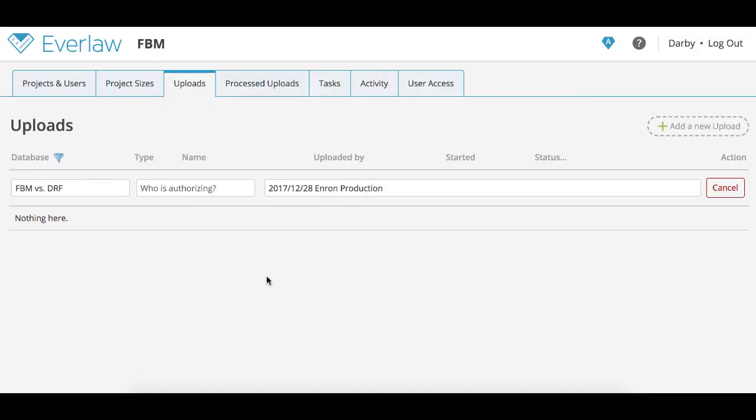Then, select the name of the admin on the case who is authorizing the upload. This step creates an audit trail to identify who has authorized uploads to your case. You will notice that the uploader automatically adds the date to the name of your upload, but you may name your upload any way you'd like. Click Upload New Docs to begin your upload.